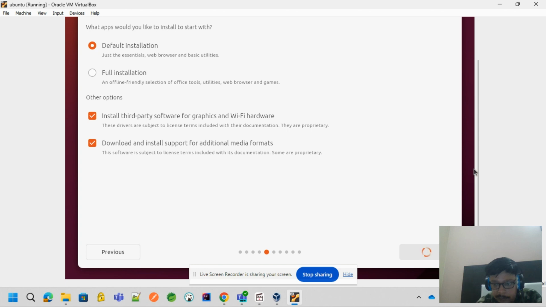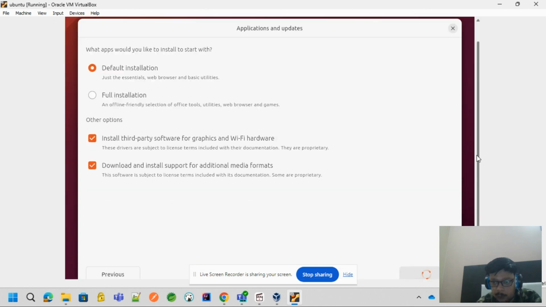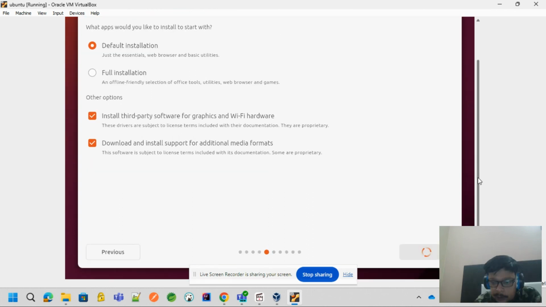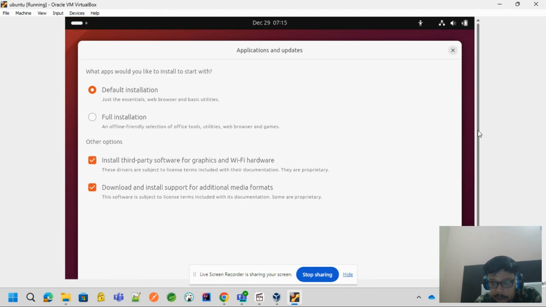It will take some time to install this particular OS, guys. So don't skip the installation. Just follow the full installation process so that you don't miss any particular step in between.